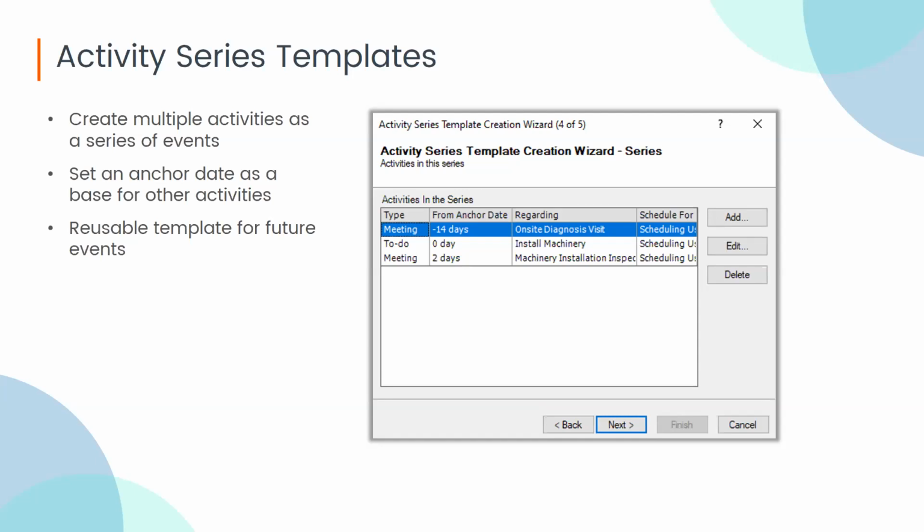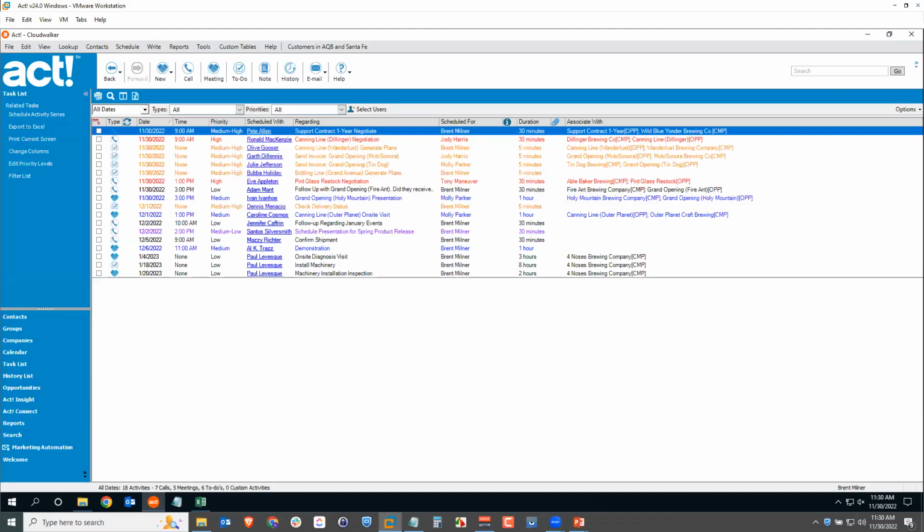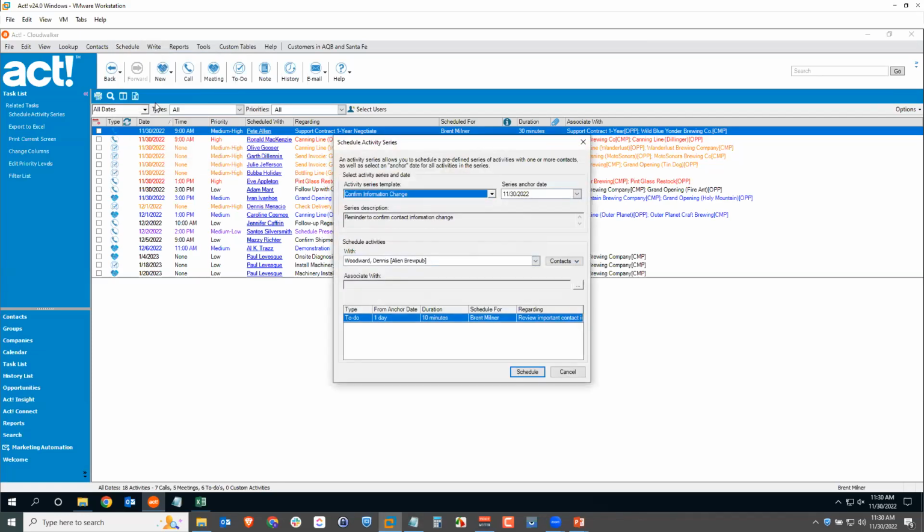So first, I'll check to make sure that this series template doesn't already exist. And the way to do that is by going to the schedule menu. Where's my mouse? There it is. Schedule menu. And we're going to look at activity series. Now, if my series doesn't yet exist, then I'll create a template for it.